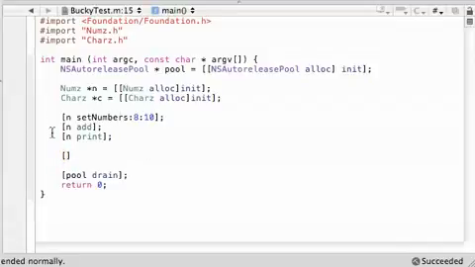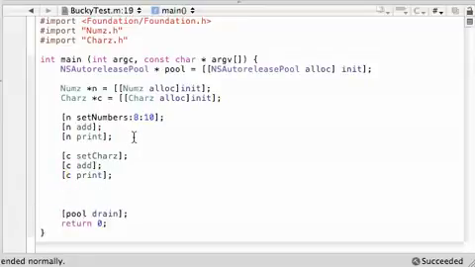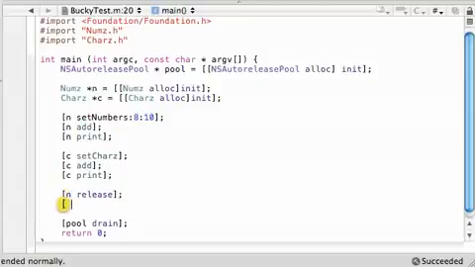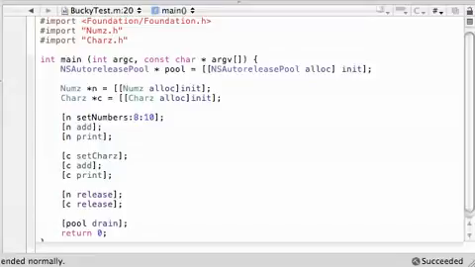Now let's use some methods from that chars class. Go ahead and put c set chars. I think that was how you spelled it. And remember, this set char1 to b and character 2 to w. Now let's add those together, and print those out. c print. Now we're done with everything, so let's release our memory because we don't need it anymore. Let's run, save everything, and see what we got.